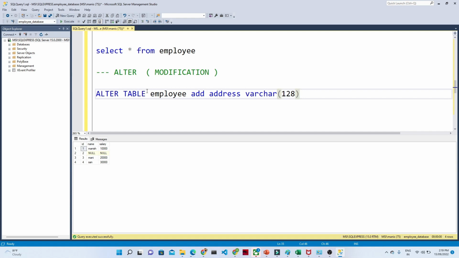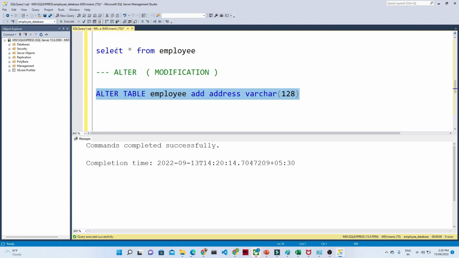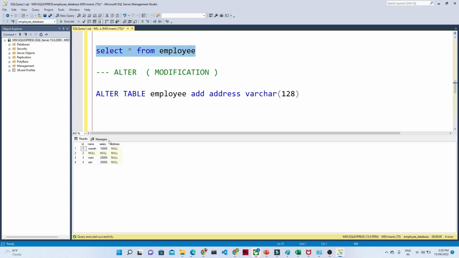Okay, so this is the command we have to use. ALTER TABLE, the table name, ADD, and then the column you want to add. My column I want to add is address, along with the data type. If I execute, you can see the command is successful. Now if you look, we have added one more column, that is address.